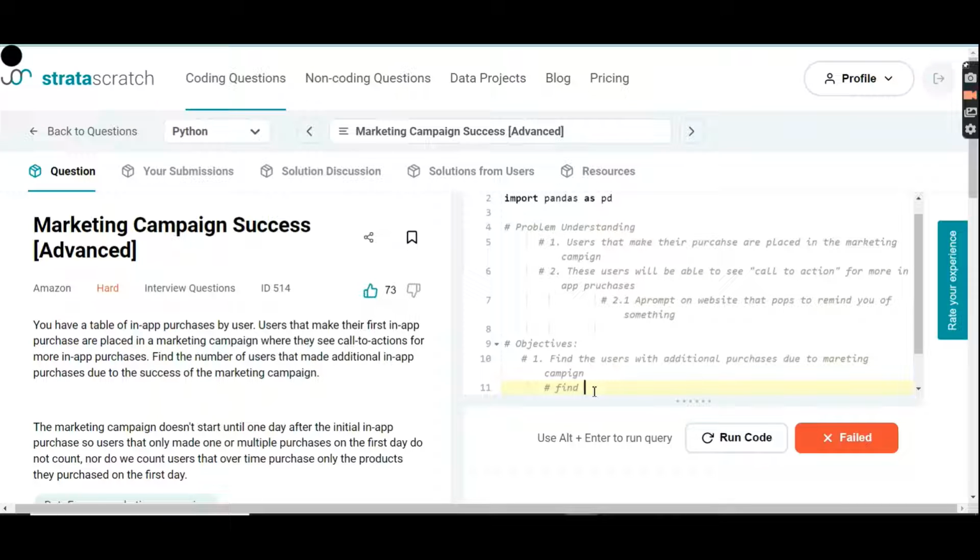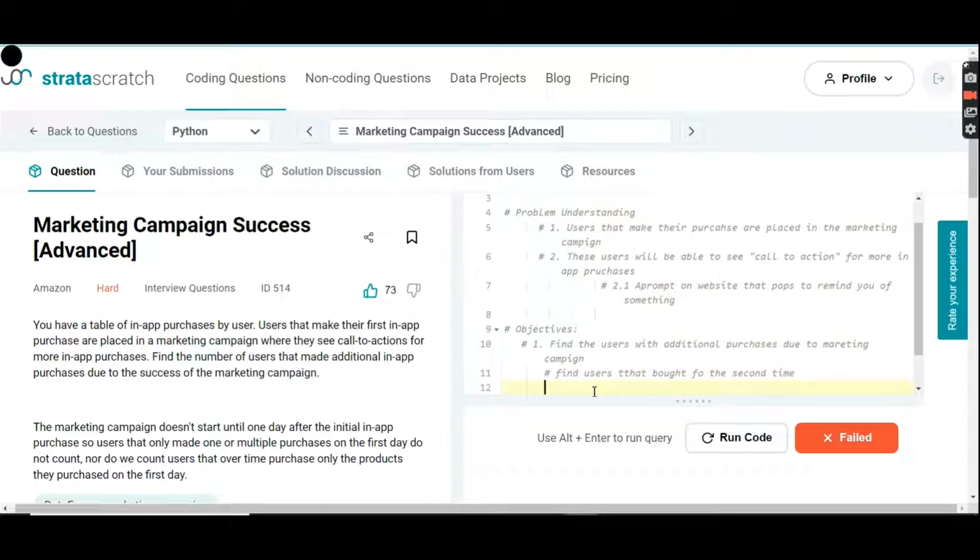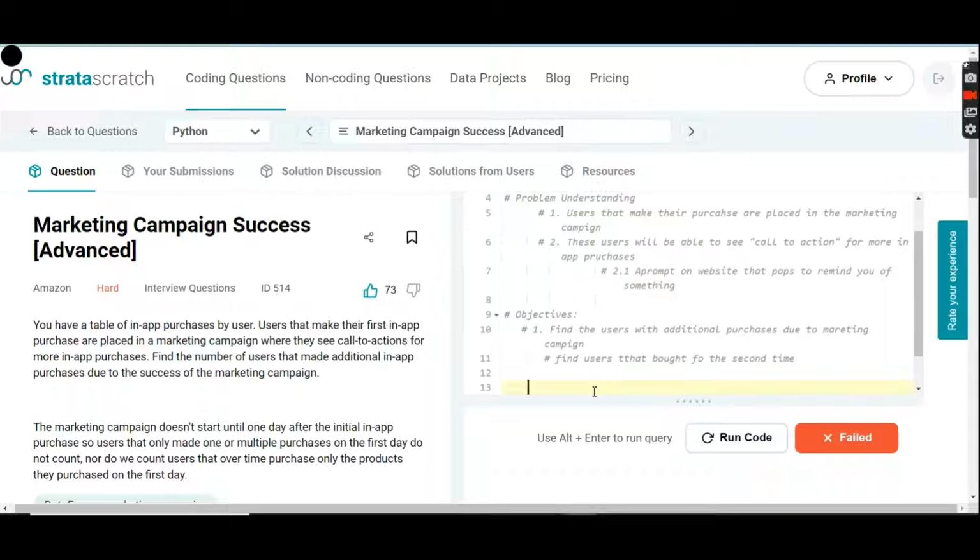So we need to find users that bought for the second time. In simple English, find users that bought for the second time. That's it. That's what they mean actually.